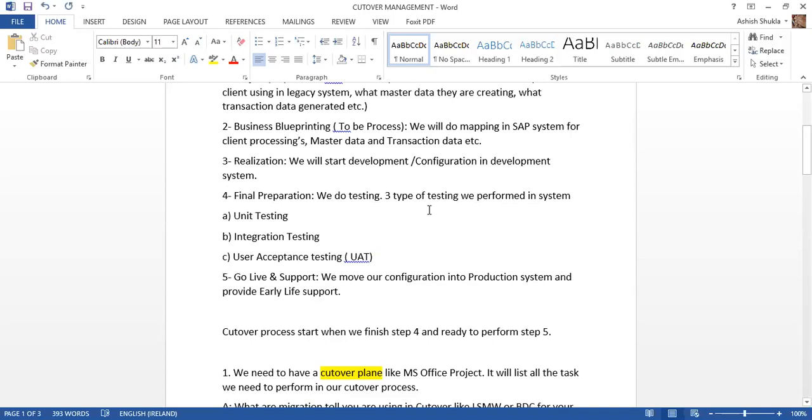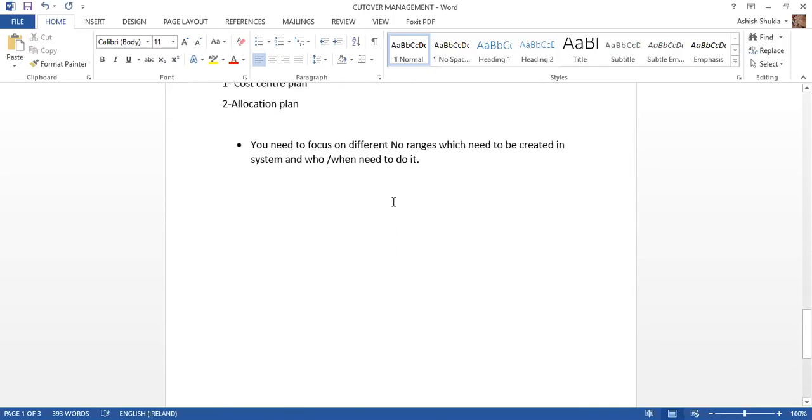For the cutover management, I will just update this cutover management plan document. There is another module called production planning, which is also an important module. SAP production planning.